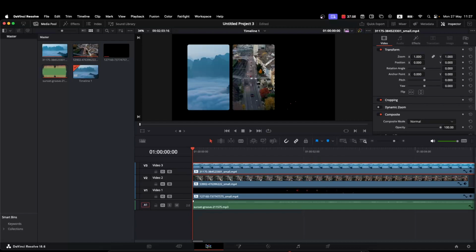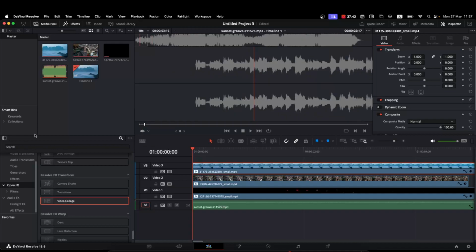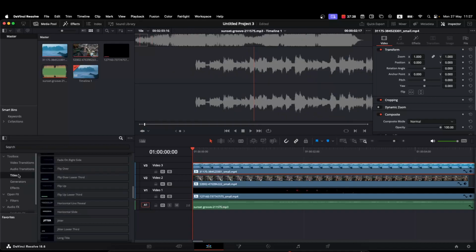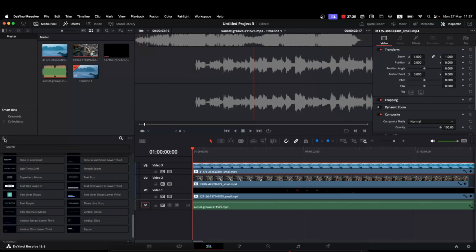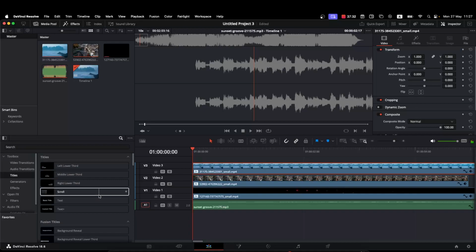Once you are on this edit button, the third one at the bottom, you select your video and then you go ahead and go on effects. Now once you are on effects, you want to go ahead to titles right there. If you don't see it, just click this button. And now you have a lot of options here.